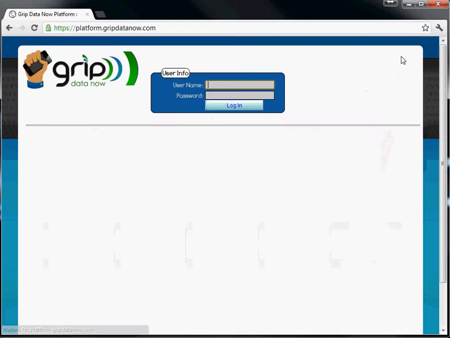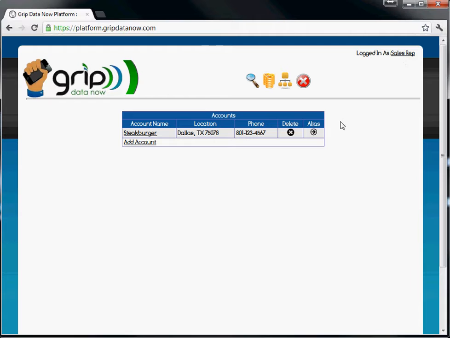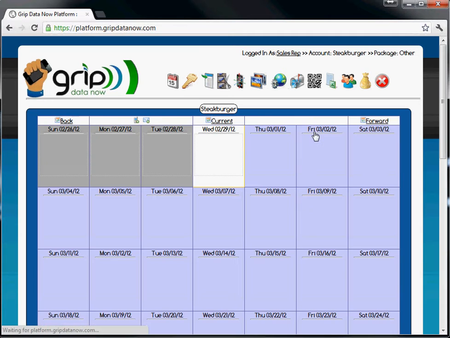So as a sales rep, go ahead and log in with your sales rep ID, and find the particular account that you are wanting to administer. In our case, we've created Steak Burger as a demonstration account. We're going to alias in now as that account.